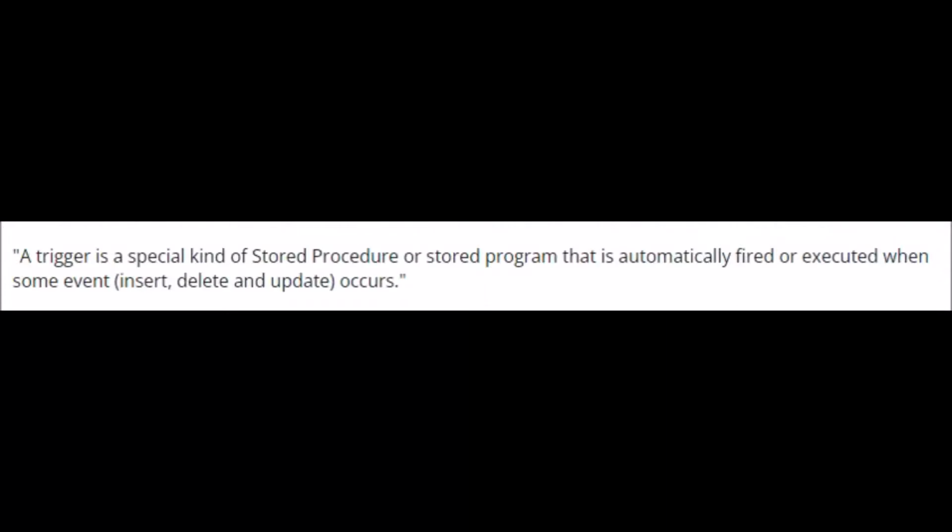Hello friends, today my topic is triggers in SQL Server. Let's start. The main focus is what a trigger is, how to define a trigger, the types of triggers, and a simple example of how a trigger works.